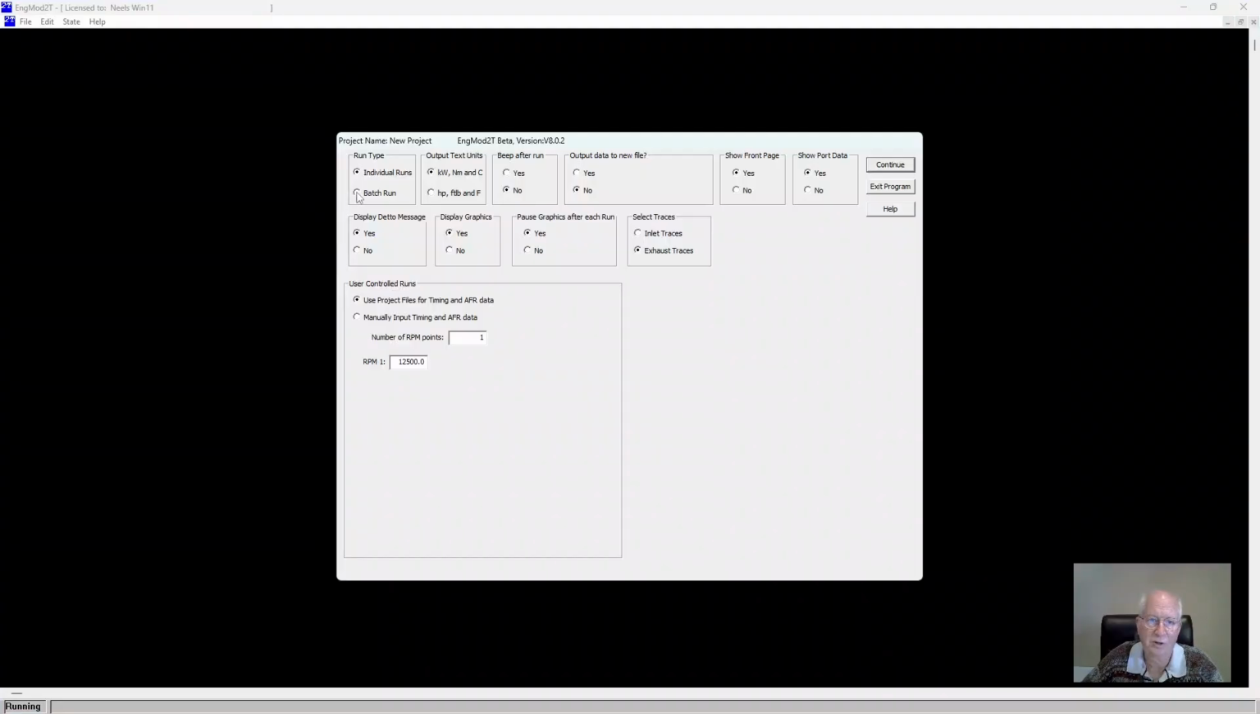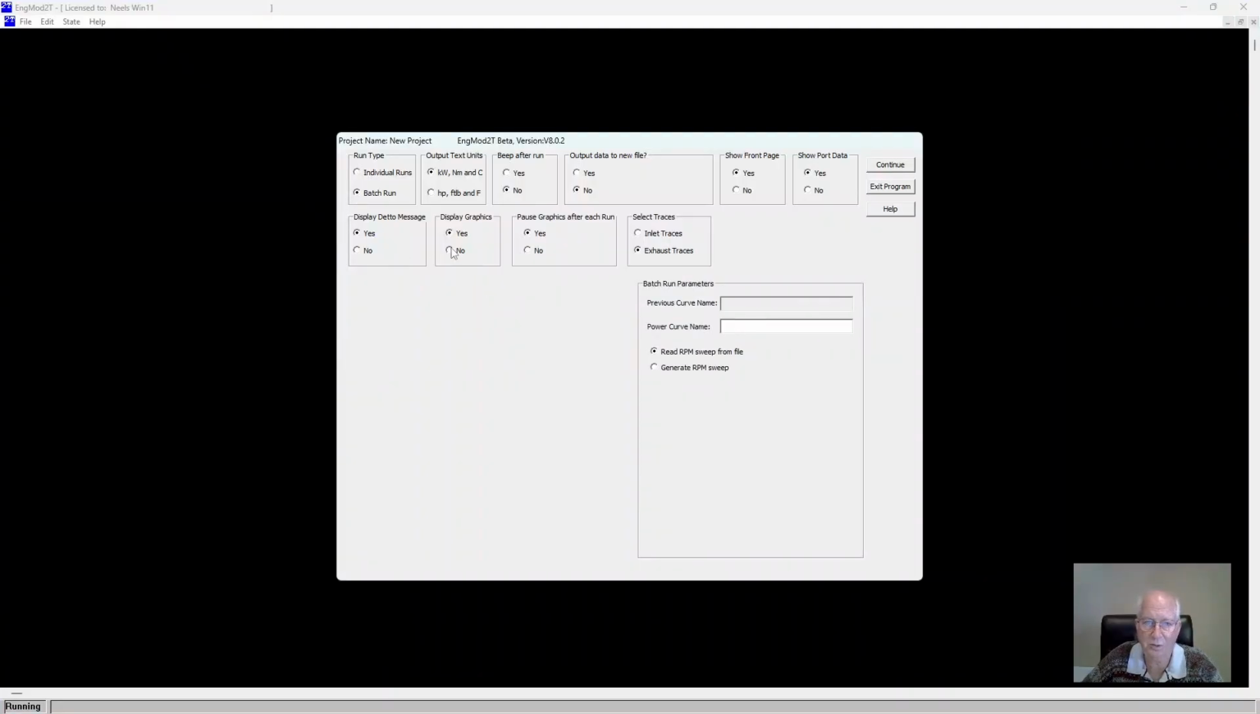Now to do a full run, we select the batch run, and we switch off the graphics. You can leave it on, but it's usually a waste of time. Let's call the run we're going to do 620C.